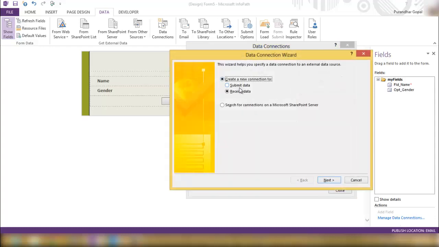This is a step-by-step wizard where we can declare our data connections. This form is to submit the data. The other option is to receive the data. For example, on clicking that I agree to so and so, we can pull data from the server, and we can point to SharePoint servers. Okay, so submit data.